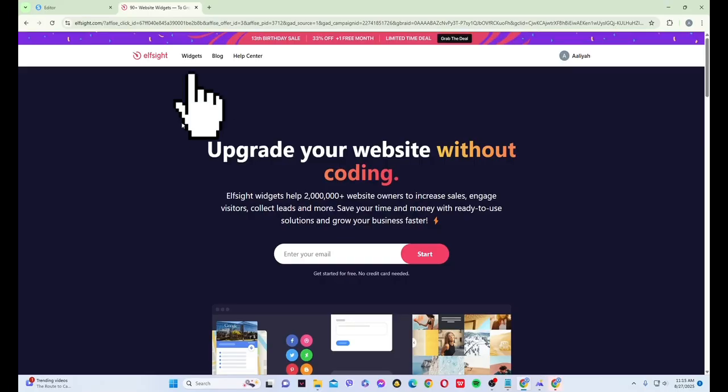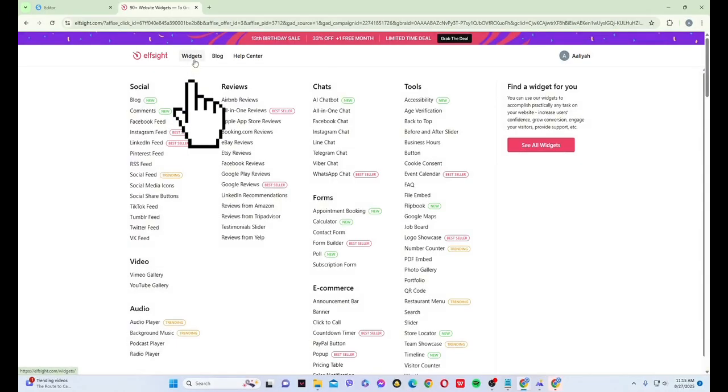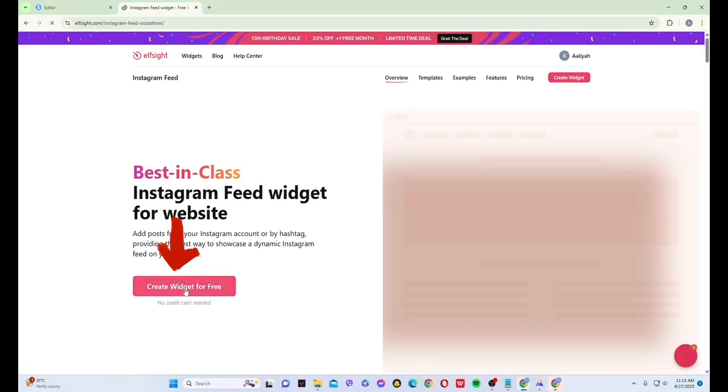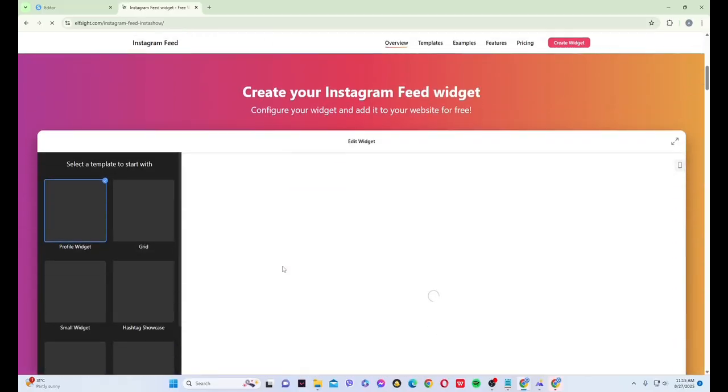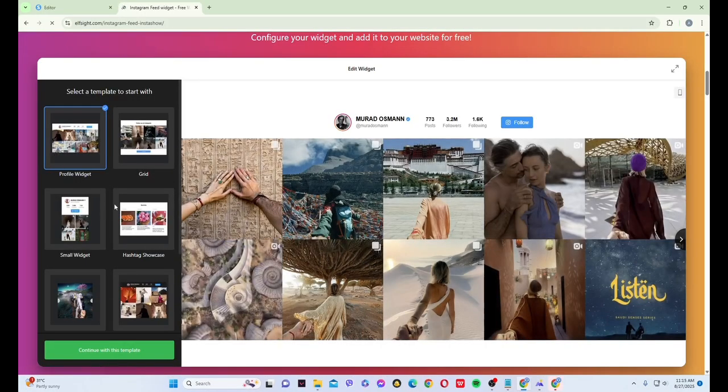After that, go to Widgets on the upper ribbon. Then, under the socials, go to Instagram feeds. Now, click on this Create Widget for free. Here, you can choose from these different templates. Then, just continue with it.